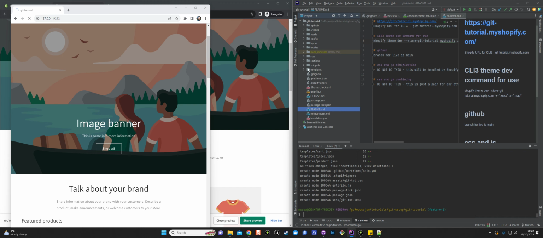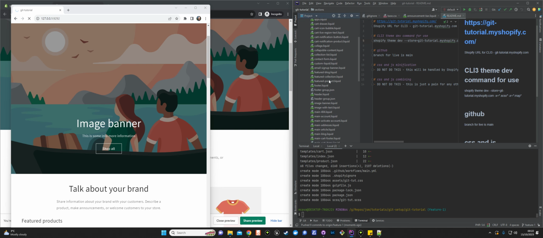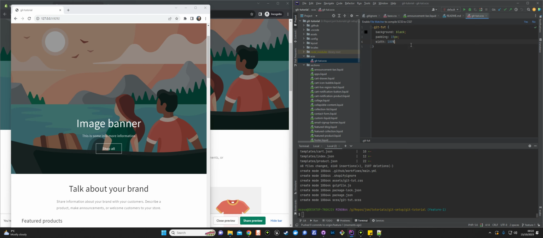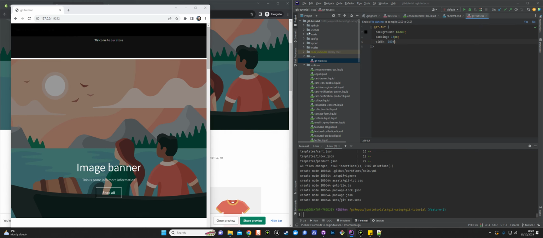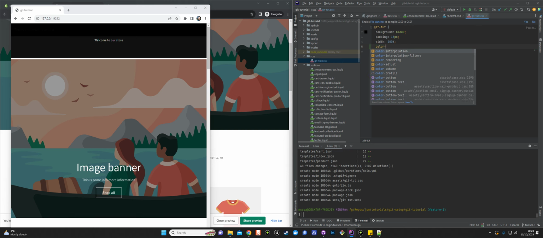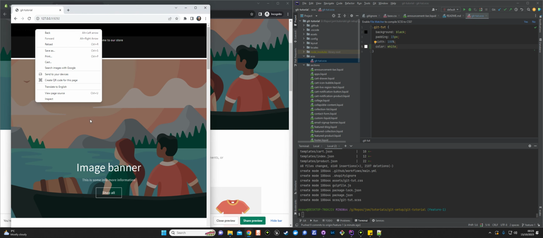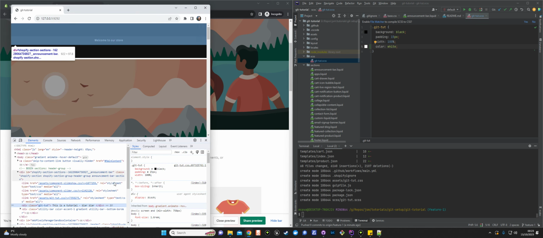So if we go to sections, let's sort this banner out. Let's just say color white. So when gulp's running, when I click save, it'll compile the CSS, and then it'll reload this bit. So let's see what went wrong there.